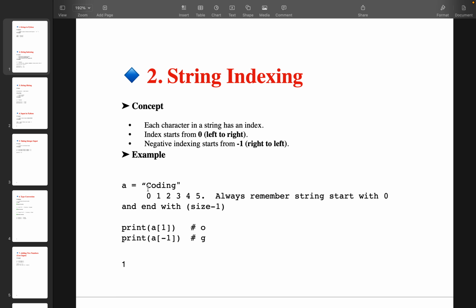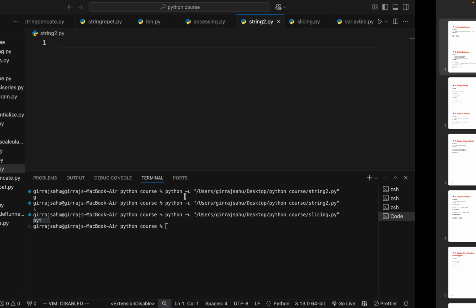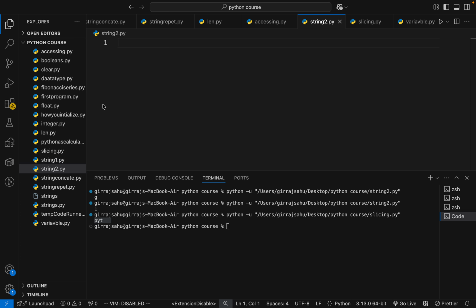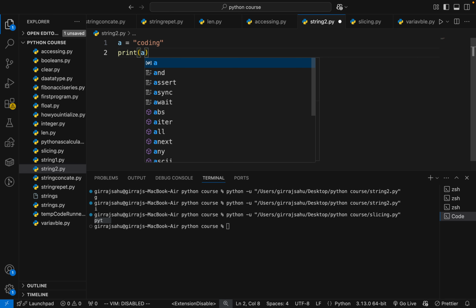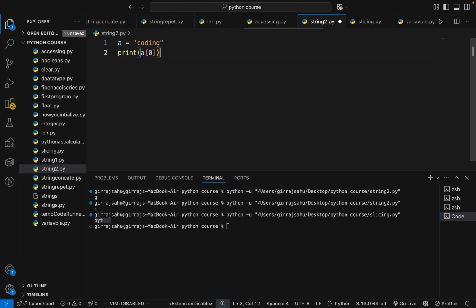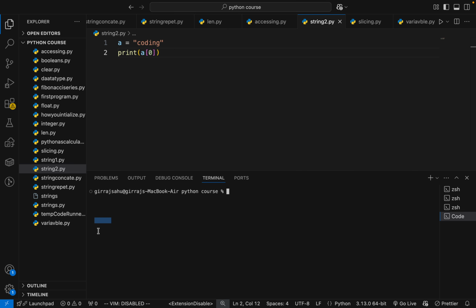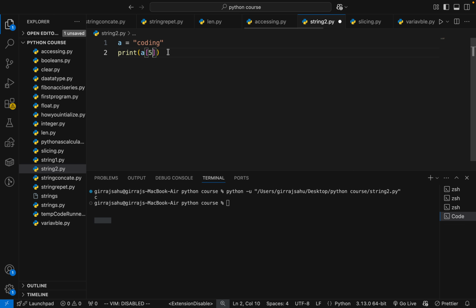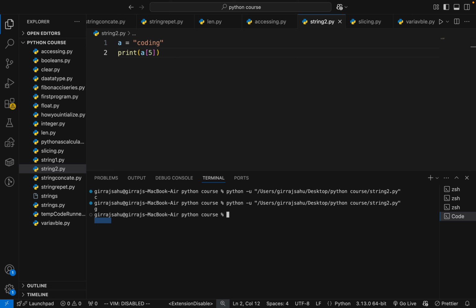If you want to learn this in Visual Studio Code, we will go to Visual Studio Code. We will learn about string indexing with some coding. You can see print, the formula of this, and what is the output. The output will be C. Then if you want index 5, what will be the output? The output will be G.